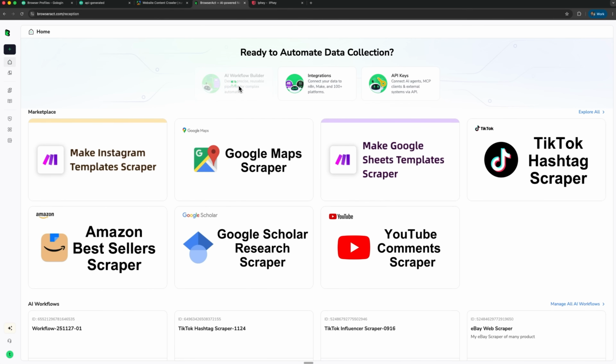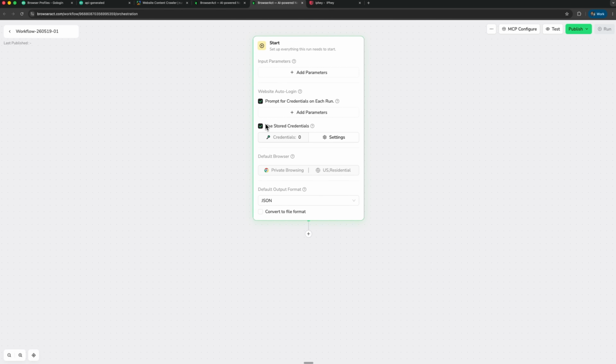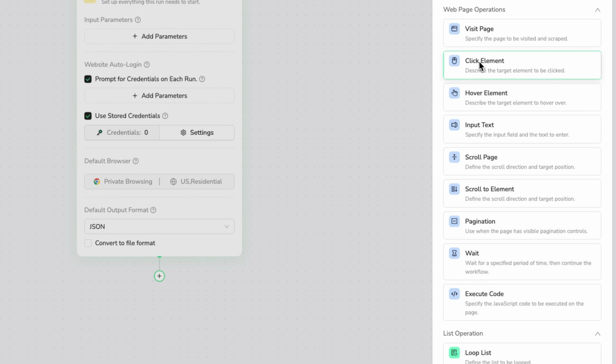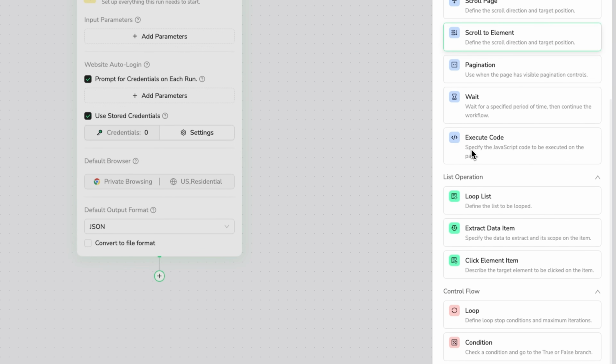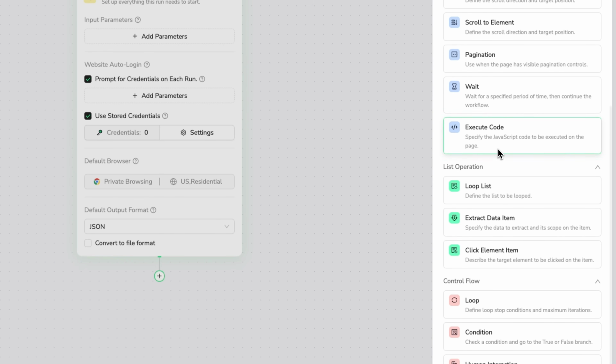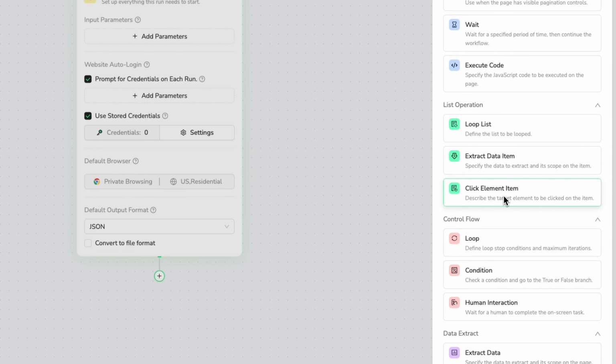Folks, the main feature here is the AI Workflow Builder. It lets you create automation by showing the system what should happen on the page. You can work with actions like clicks, hover events, text input, scrolling, waiting, and pagination. Basically, you build the steps visually, and the AI helps turn them into a repeatable workflow.